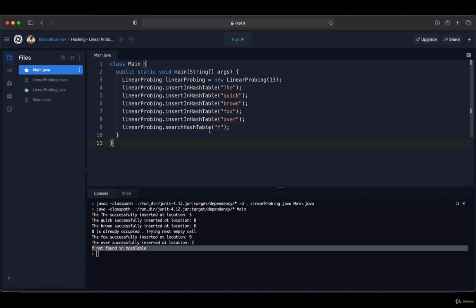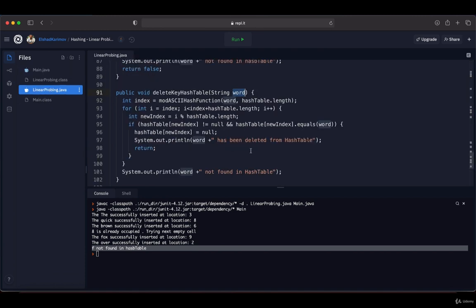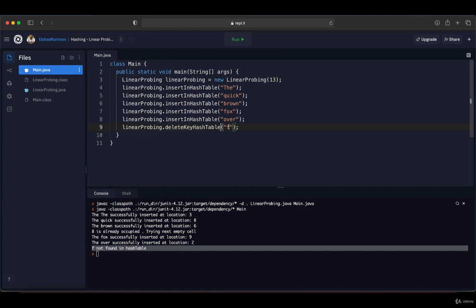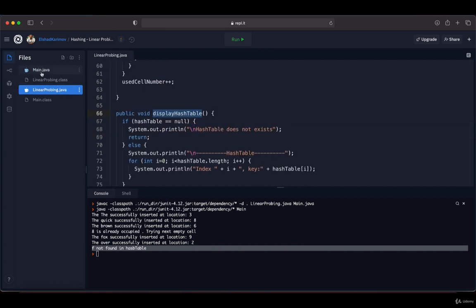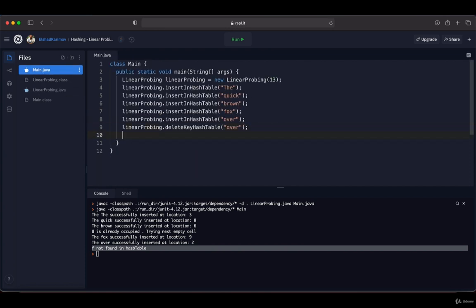So in this case, inside the main class, instead of the search method, I'm going to call the deleteKeyHashTable method. Let's say we are going to call it for "over" word. We know that it exists in this hash table. After deletion, we should not find this word over here. So after the deletion method, I'm going to call displayHashTable to see whether the value that we deleted exists in this hash table or not.